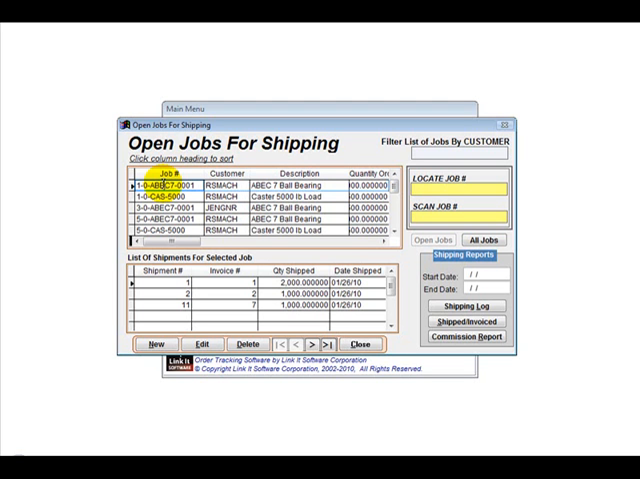At the upper right part of the window, there's a field called Filter List of Jobs by Customer. This lets you display only the jobs for a particular customer in the list. If you enter a customer's ID into that field and then press the Enter key, the list will be filtered so that only jobs for the customer you specified will be displayed in the list.